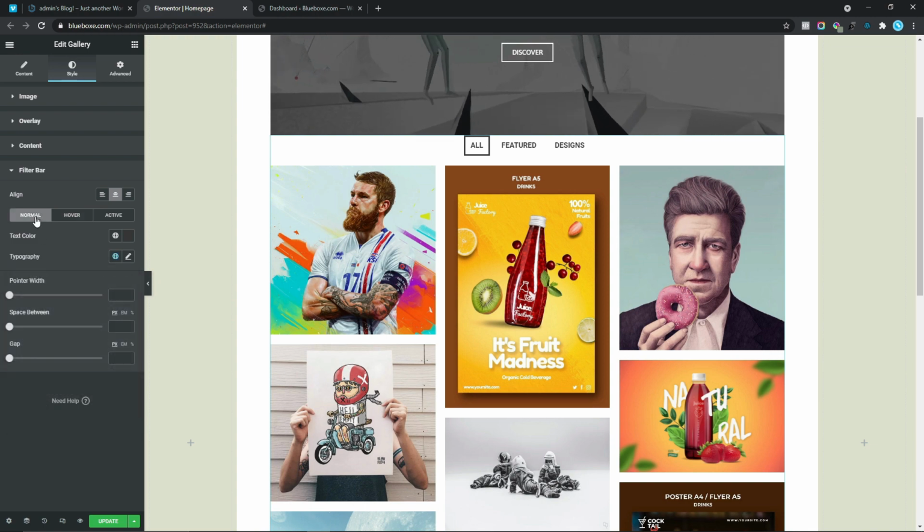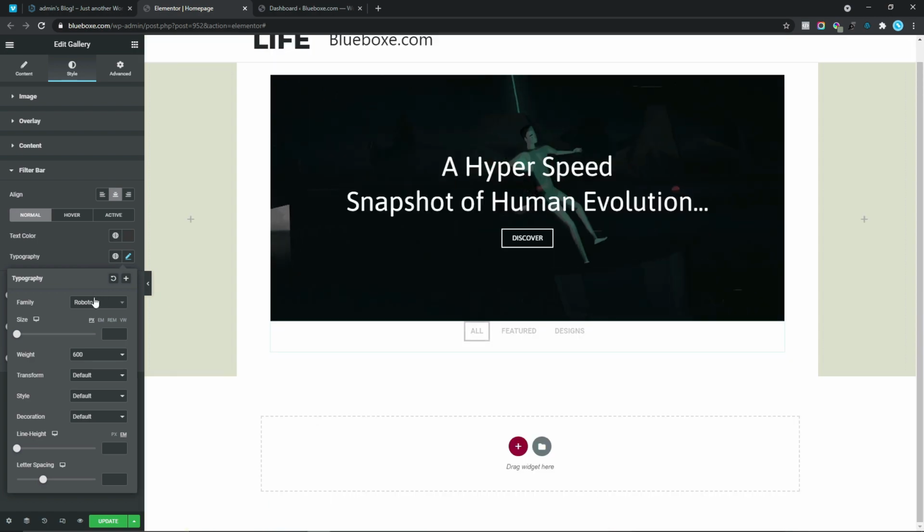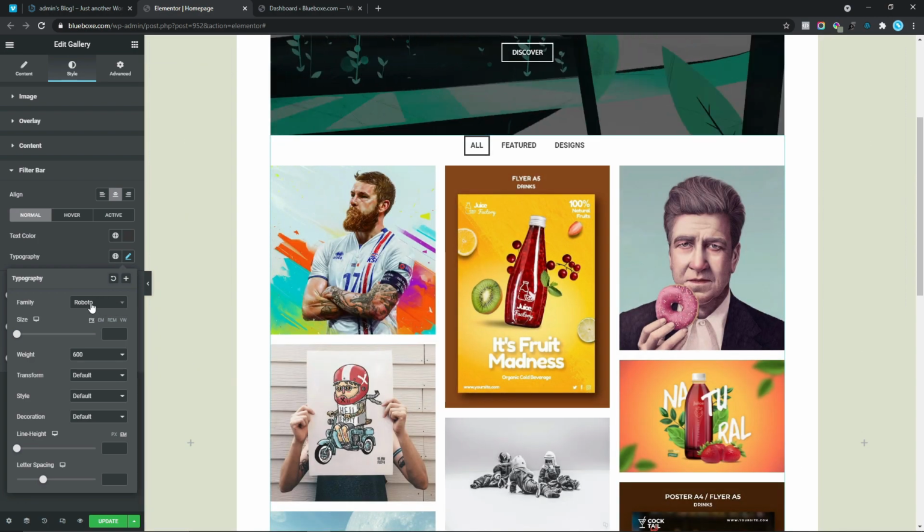Now coming down to our normal option, in here for our typography, we want to click on this pencil icon, and for our font family, we want to make this color.